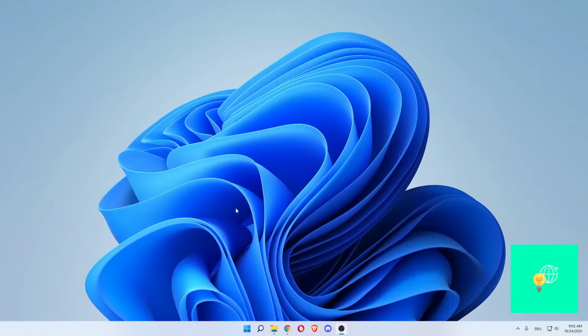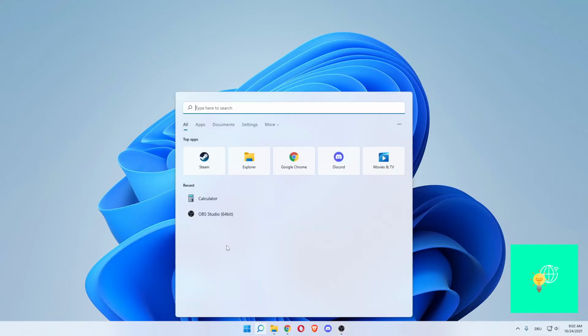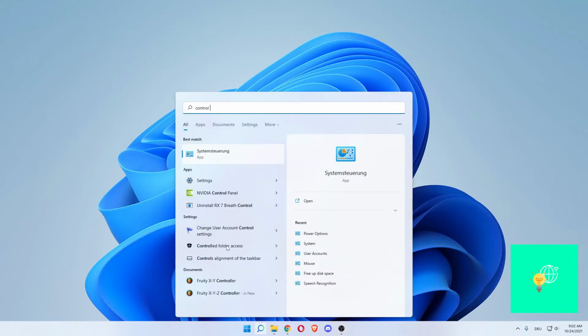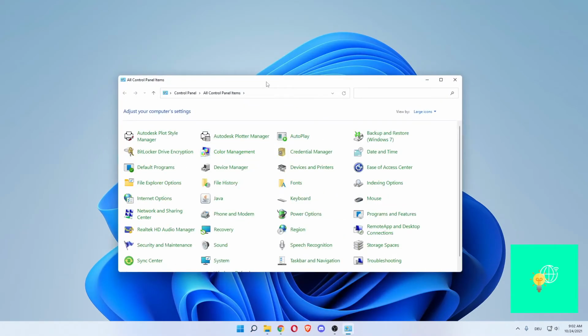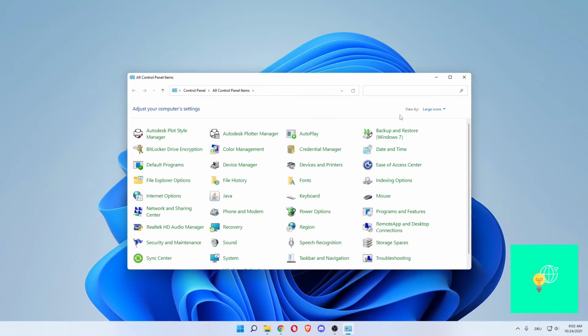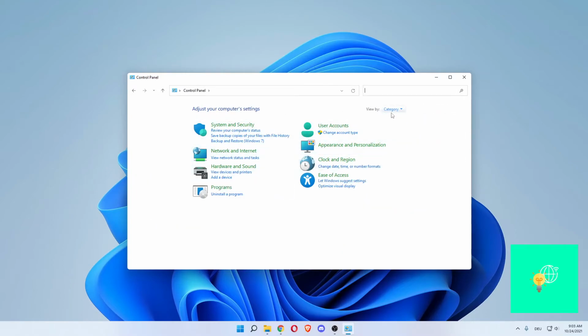Now the last but not least option would be to click the search icon and search for Control Panel. There we go. Left click that. Now, if you don't see these icons, this is what you want. So under View By, you need to go to Category.